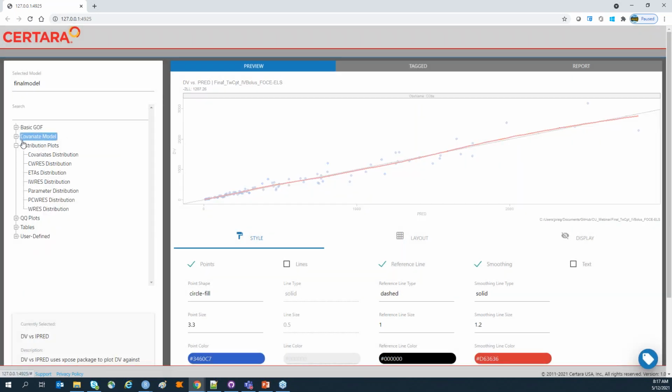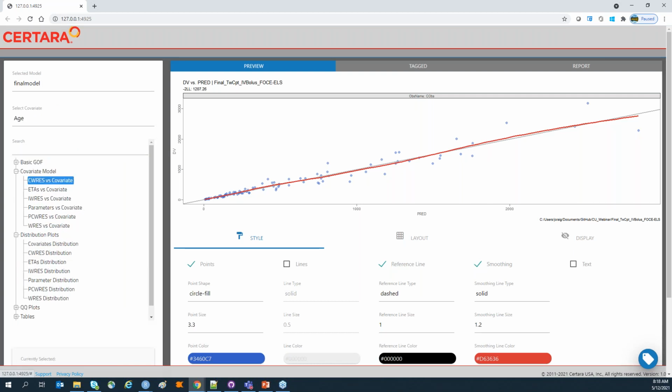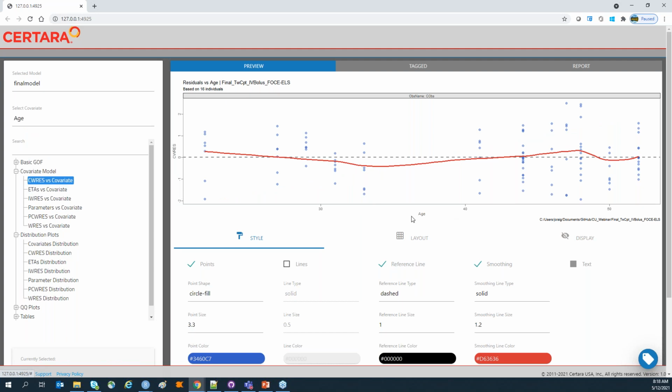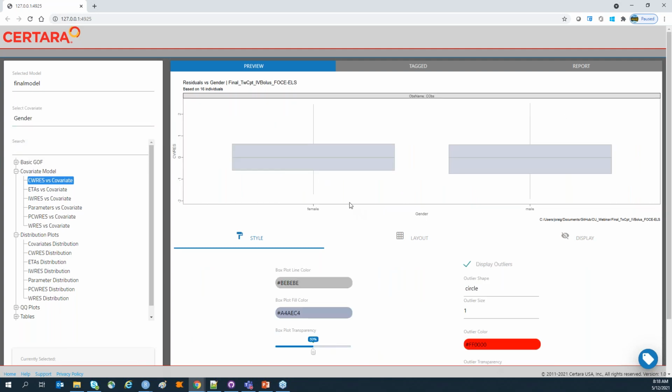and we'll also explore some covariate plots here. By clicking the covariate model, we can take a look at weighted residuals versus covariate. As you see, automatically the first covariate in our list is age, so that's the default selection. But I could also explore the relationship between weighted residuals and body weight, or a categorical covariate that I have in my model, gender. And again, since this is a categorical covariate, you'll see that the plot customization options have changed. Now we're editing options related to our box plots here.